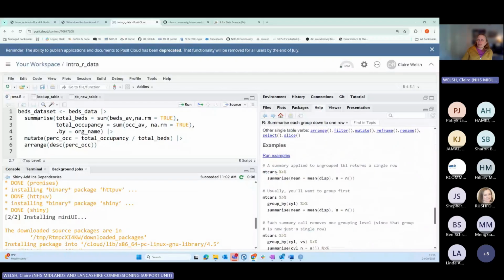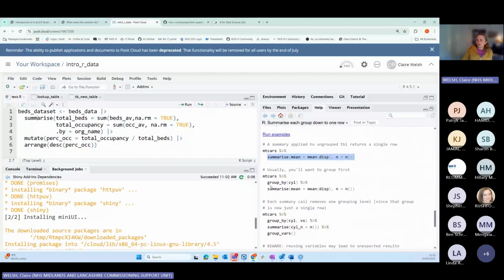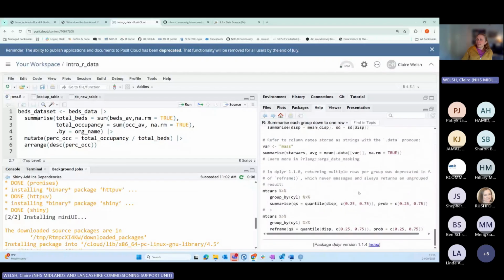MT cars is a data set that comes as standard with R. So here you can use summarize in this way. Usually you'll want to group first. So this is the old-fashioned way of doing it, remember? So MT cars, and this is the old pipe as well. Group by cylinder, then summarize. The mean is the mean of whatever disp is. And a thing called N is the number of rows. Remember that N thing we did last time? And so the examples is really, really useful.